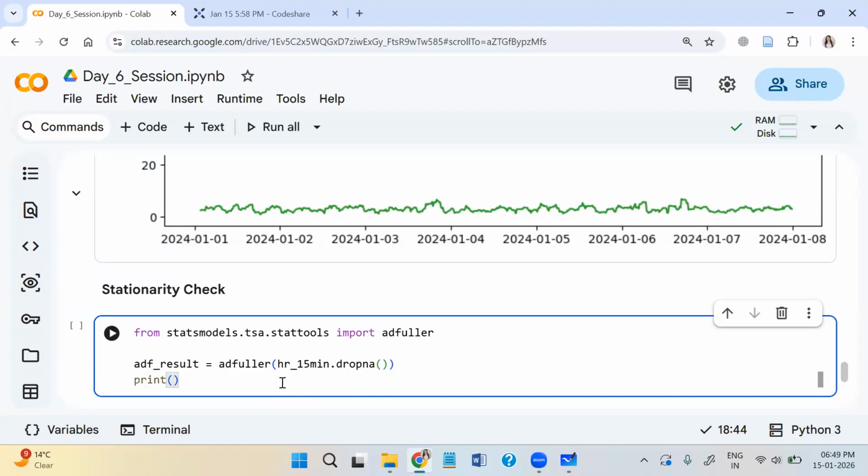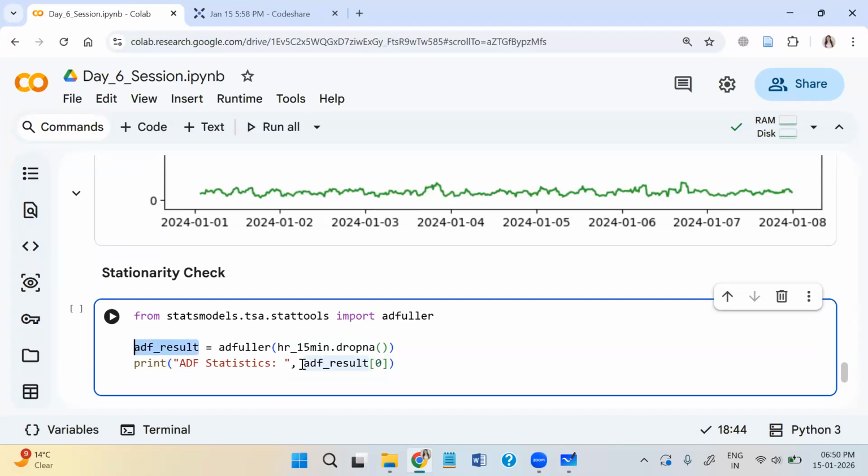Then we will use the print statement for ADF statistics, which I'll get from adf_result. The first outcome from this ADF result is the ADF statistic. ADF here stands for Augmented Dickey-Fuller test. As a beginner, if you have not executed this earlier, you can simply consider it a test to check whether your data is stationary or not, like whether mean and variance are constant over time. For that purpose we use the ADF statistic.